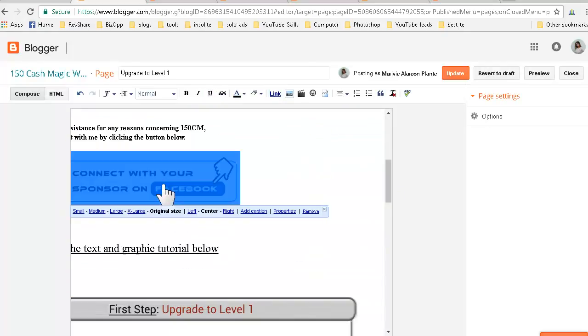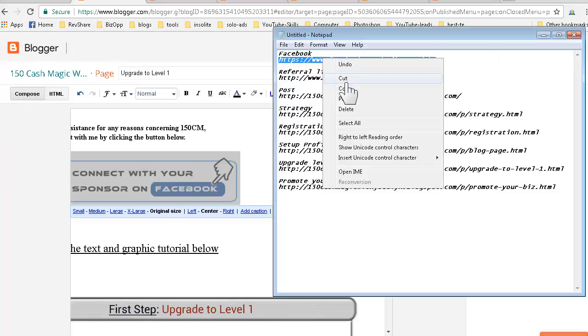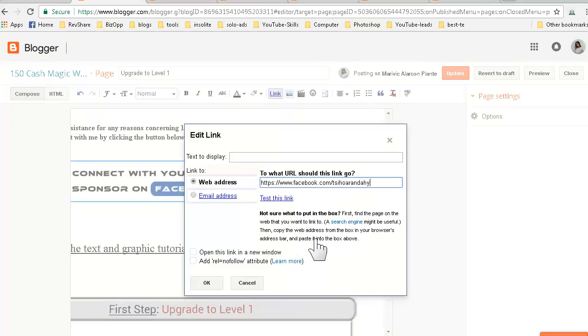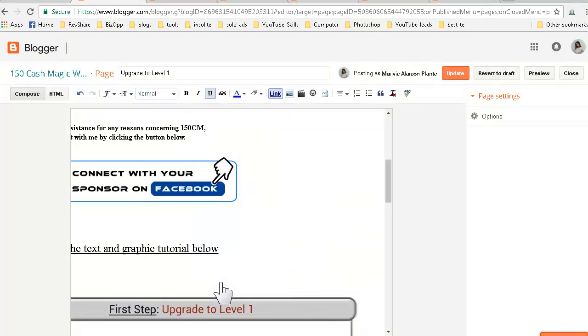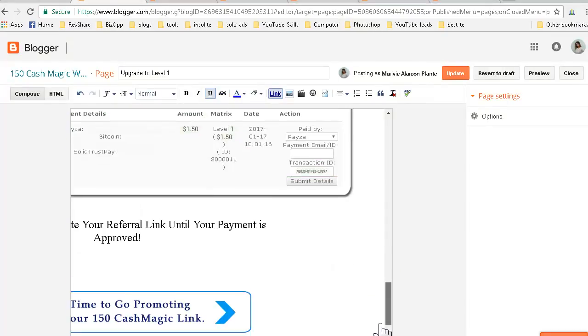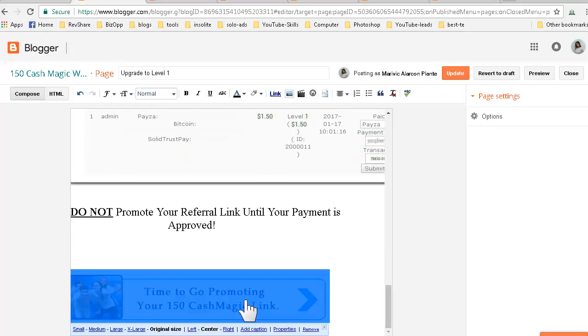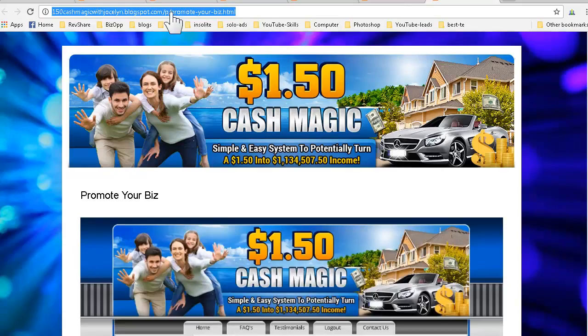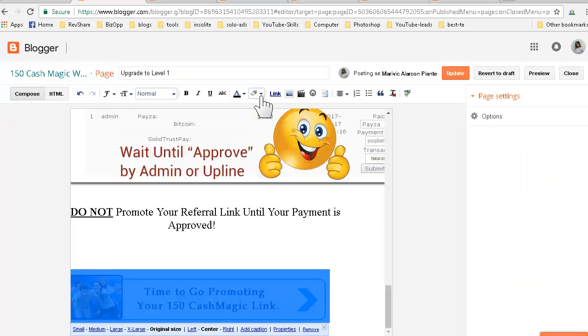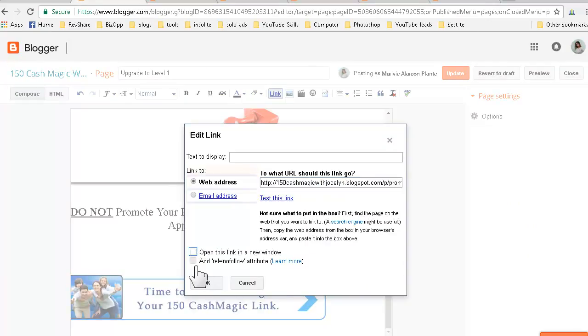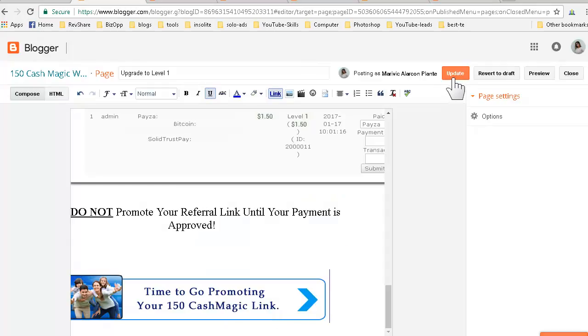Now the same thing for the Facebook again. So just grab your Facebook, put the link there, and this one has to open in a new window. Click OK and scroll to the last. If you have a button there, it needs to go to the next page. This one is go to promote. So now we're going to get the promote and copy the URL and link this button with this page. But uncheck the open, click OK, and then update.